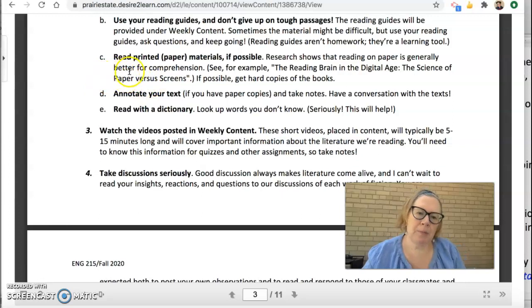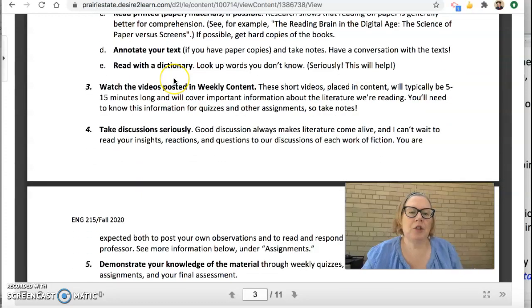Remember what you've probably heard before about reading on paper and taking notes while you read. If those things are possible for you, that might help your focus. That might help the comprehension as well. And then read with a dictionary.